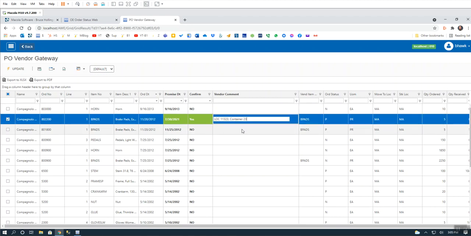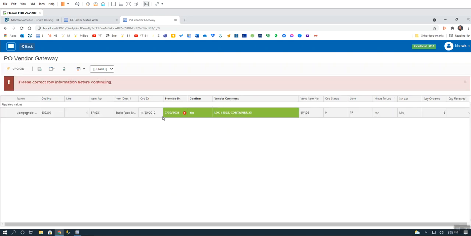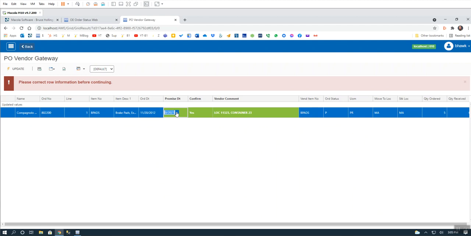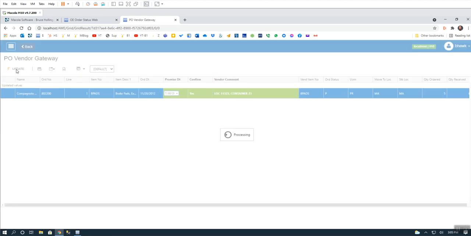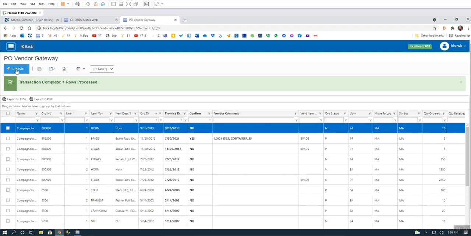Something like that. And when I step off this line and click update, again, you have to get things just right and process it. So now that particular line on that PO has been updated in your Macola database. So just think about that and how you could use it with some of your faraway vendors.